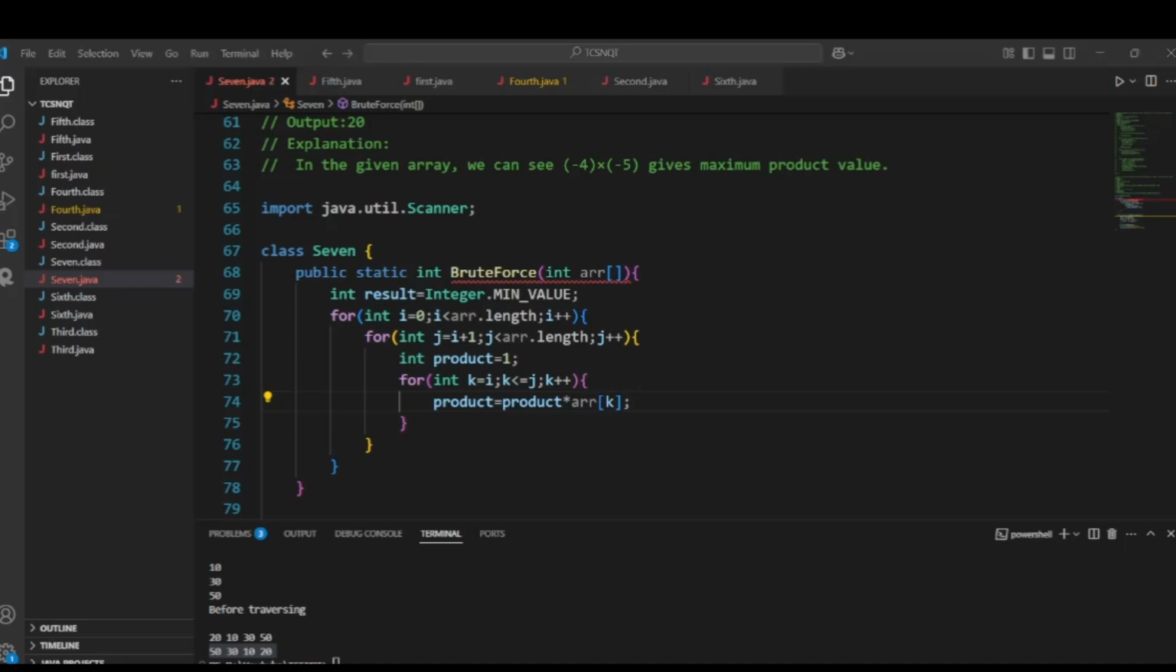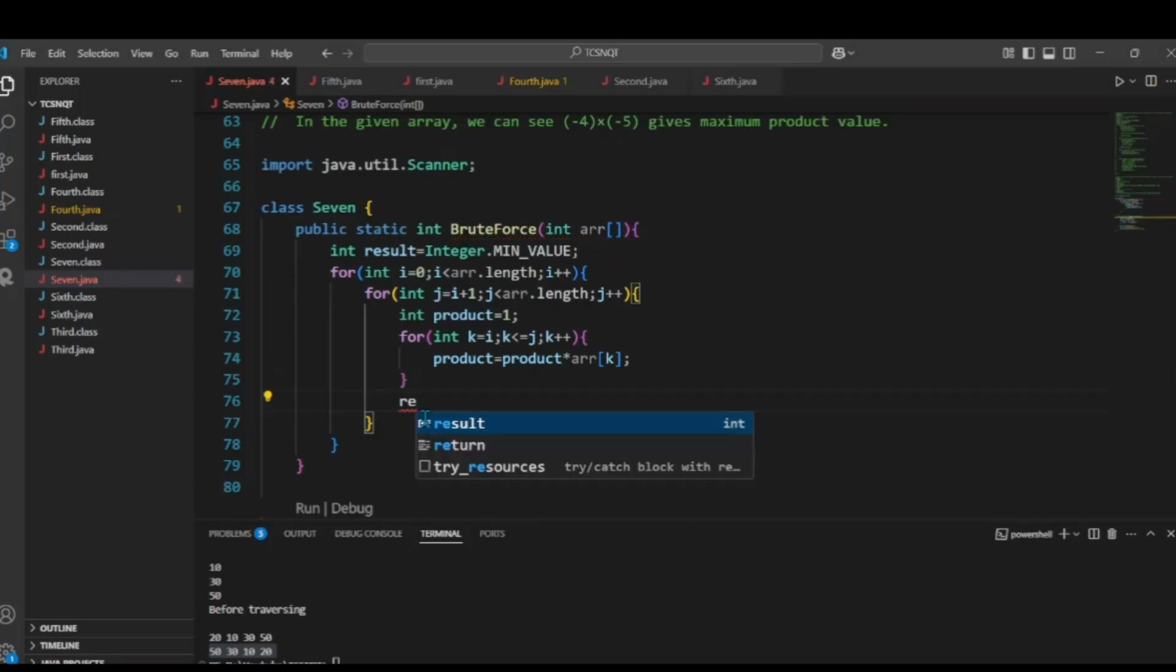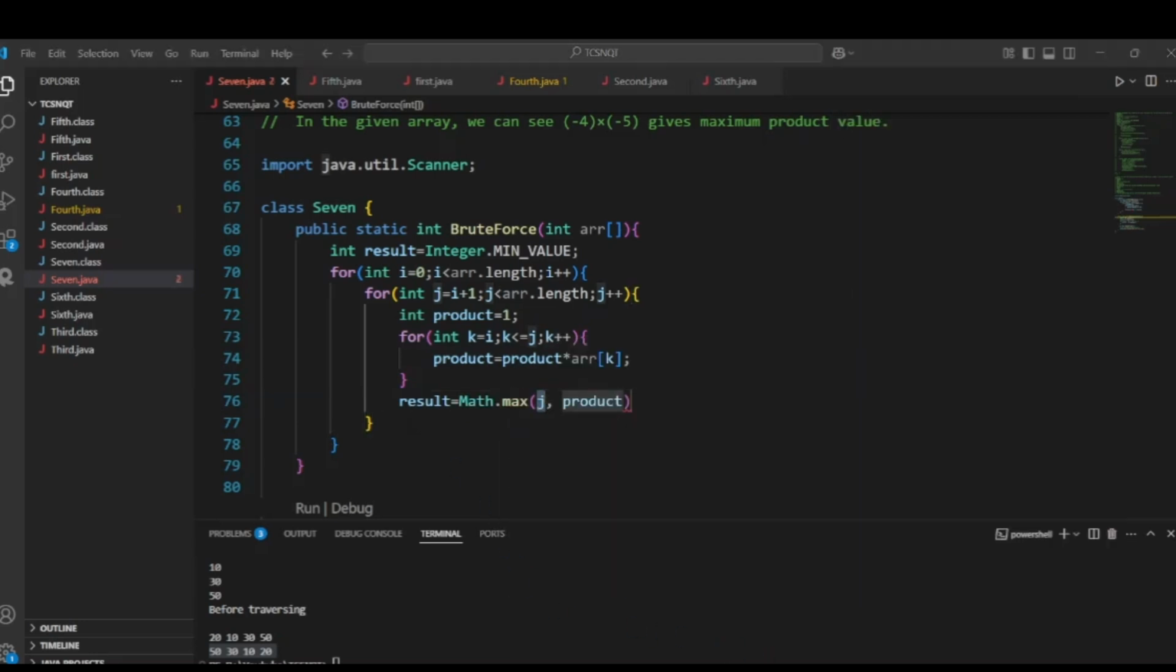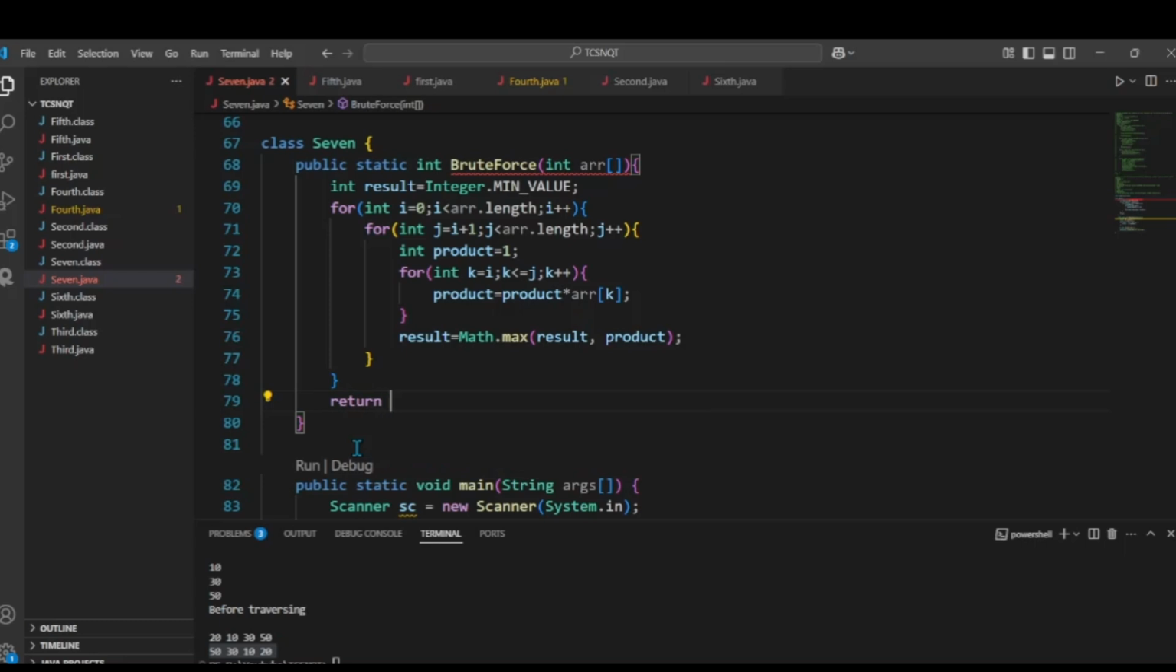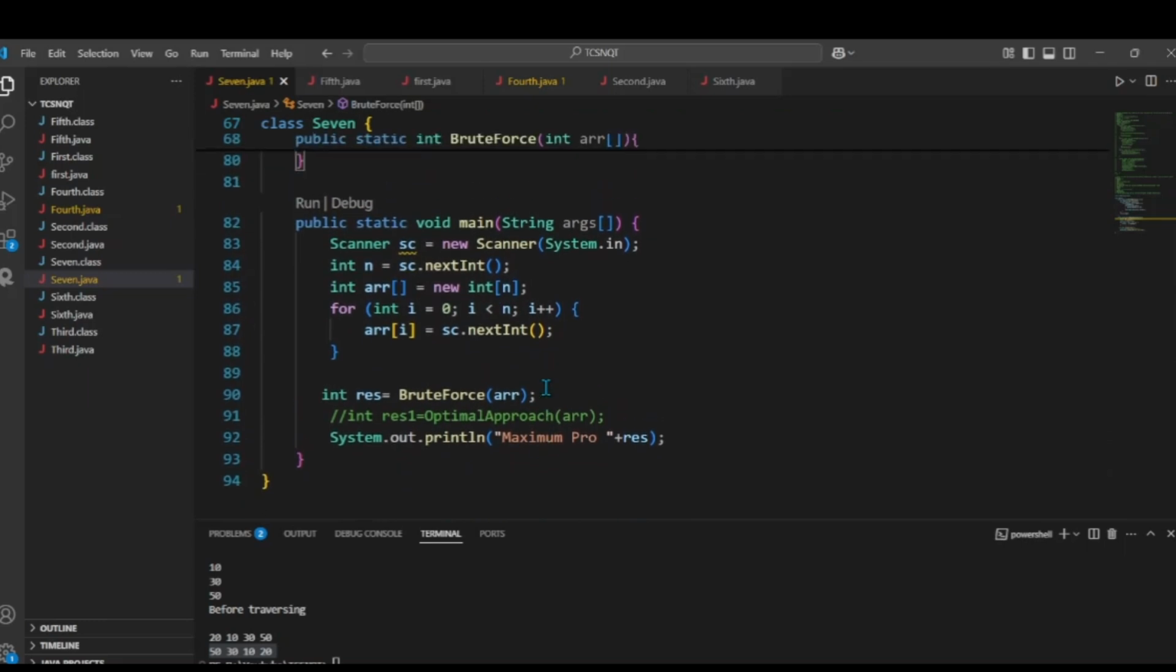After that we update our result like that: result equal to Math.max, and we pass our result and product. If our previous result is greater than current product, in this condition we do not need to update our result, and if our result is less than the product, then we need to update our result. After that we return result. So now we run this program.